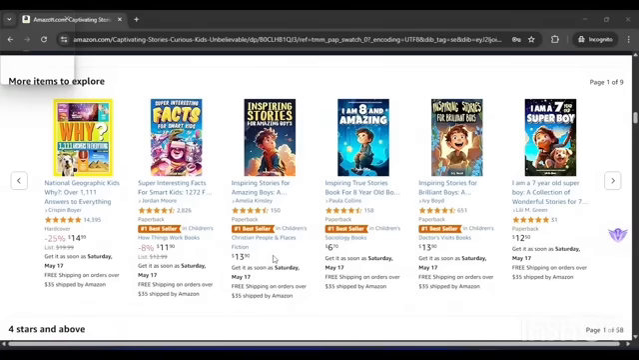Before you edit or publish any book, you must have done your research to know what is selling and what is not selling on Amazon.